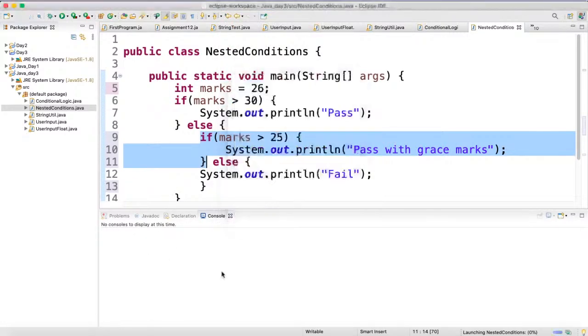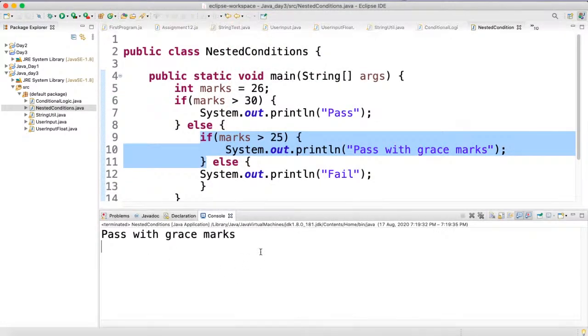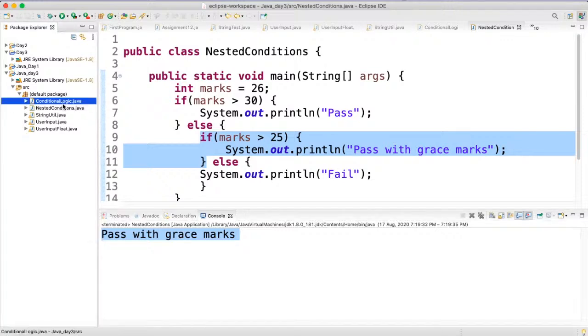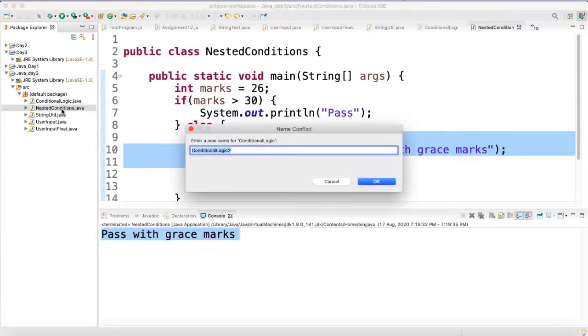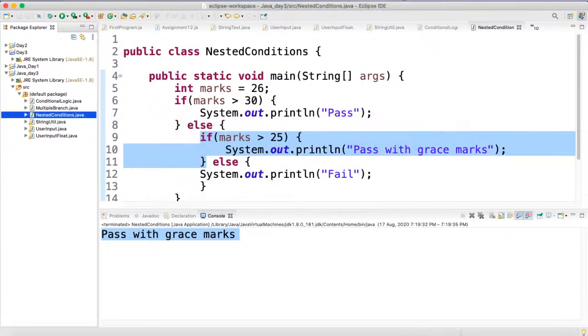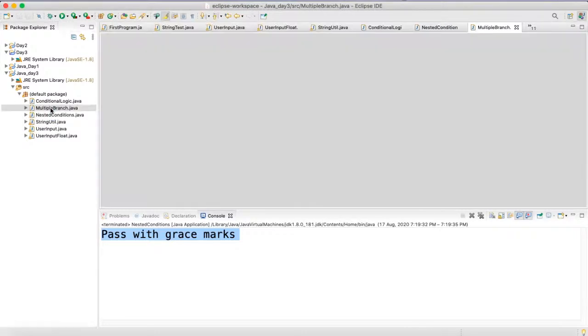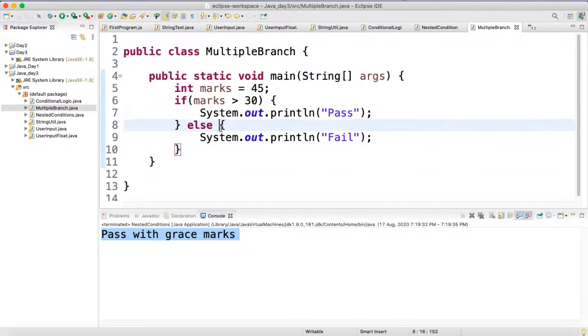Right? Okay, let's run this. So you can see it's coming as pass with grace marks. Okay. So similarly, we can also have multiple branching, right? So here we have seen if else only. We can have multiple branching also, right? So how does this work? Multiple branch. Okay, I'll explain what it does. We can have if else, then we can have another condition if else also. We can just say else if.